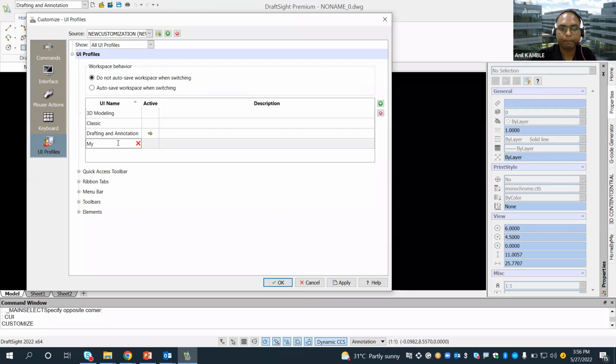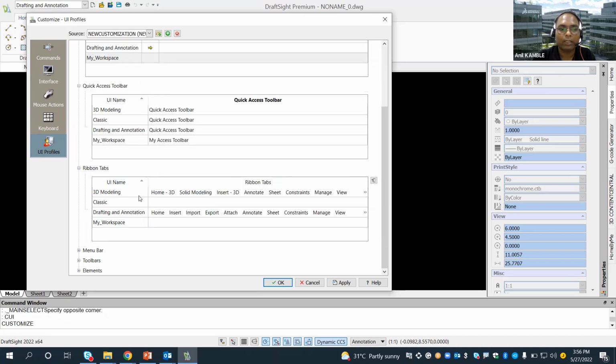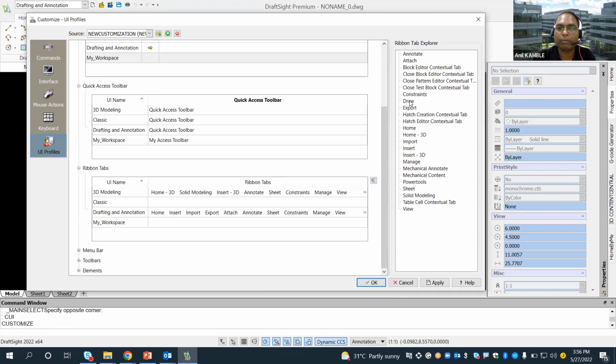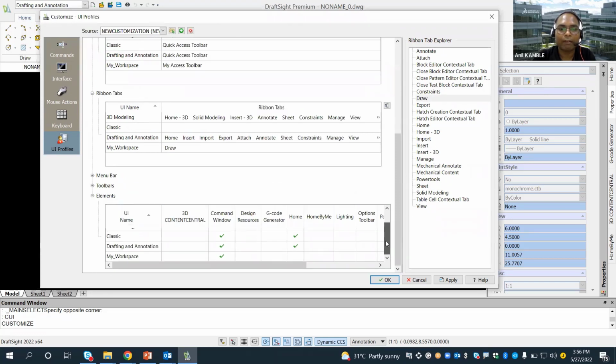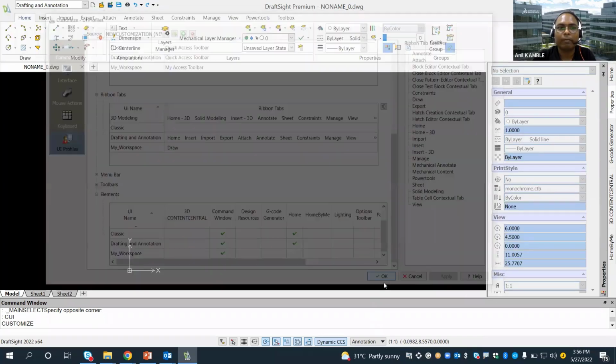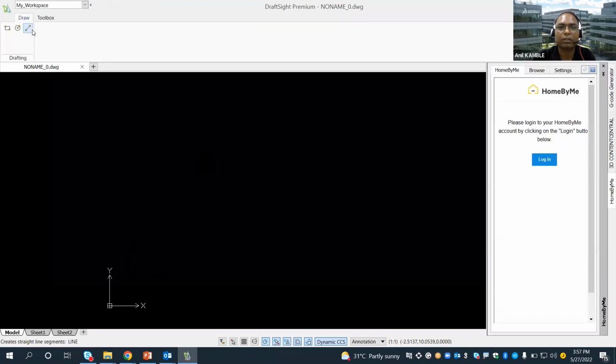So this is my workspace, and in this workspace, my workspace, I would like to have my access toolbar, and in the ribbon I would like to have the draw ribbon tab that I created. And the elements that I would like to have in my workspace: I need a command window, that's all right there, and I can click OK. So here I have my workspace with the draw and those commands in here.